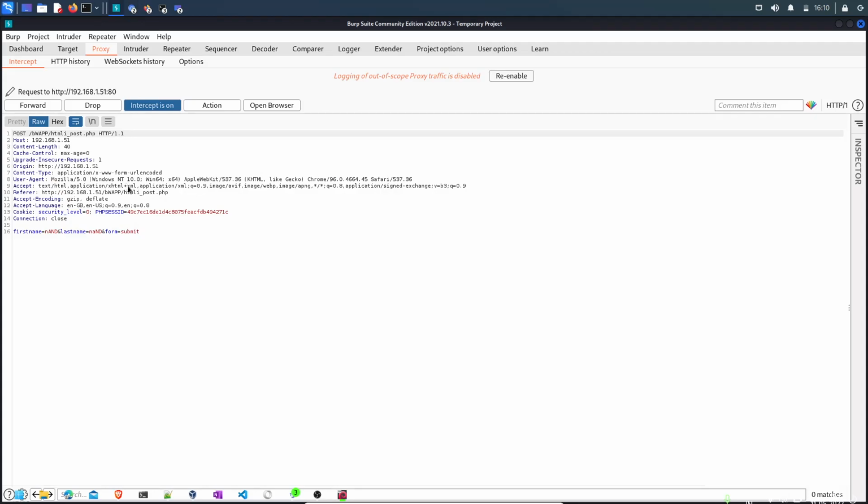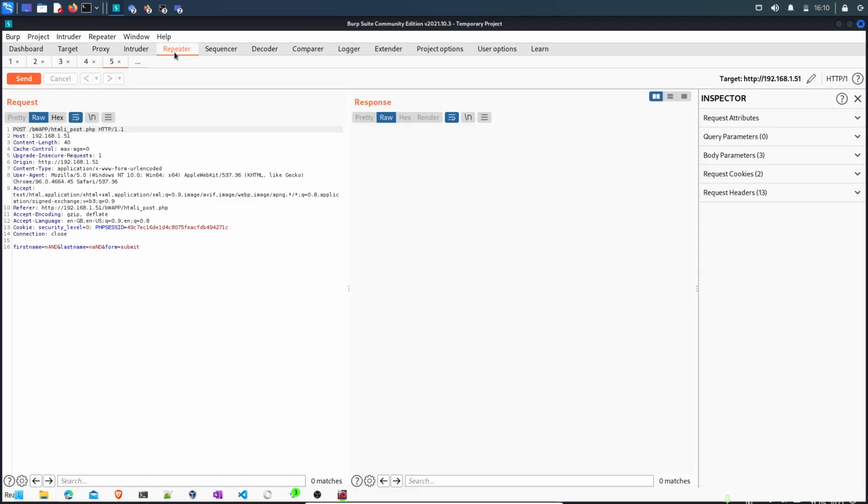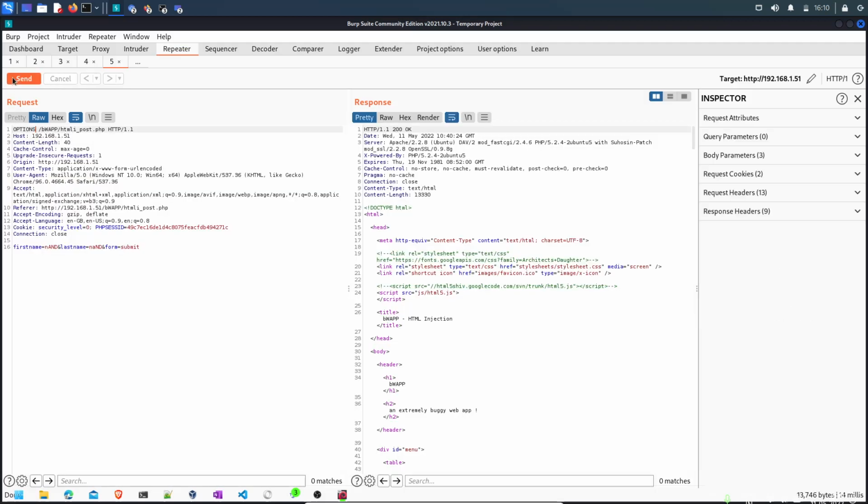Yeah, let me send this to the repeater. This is strange. It's not giving what are the things available. Let's check this.